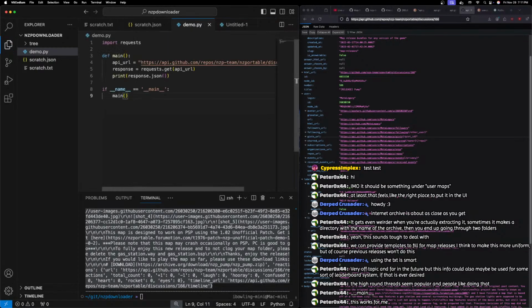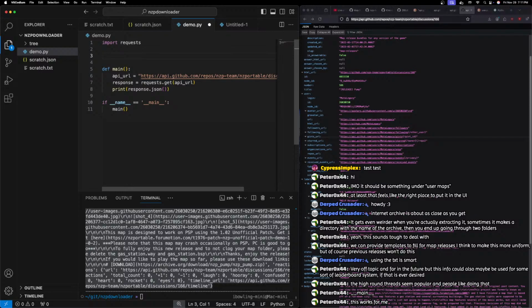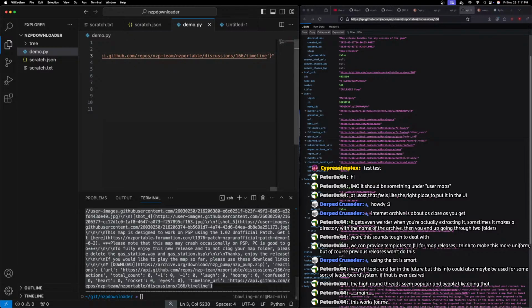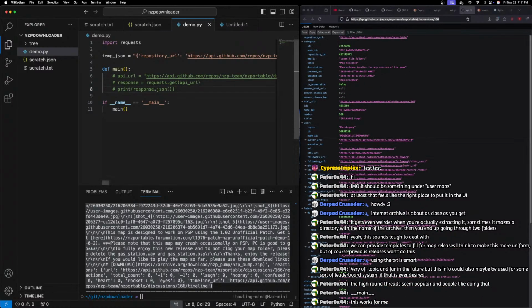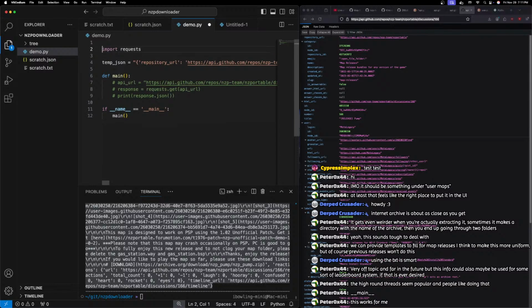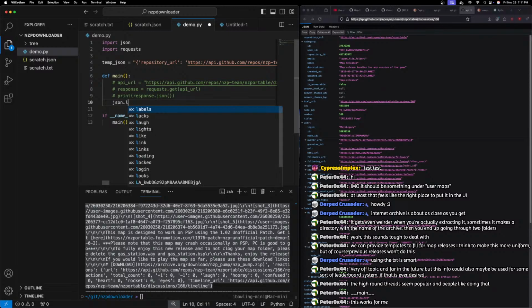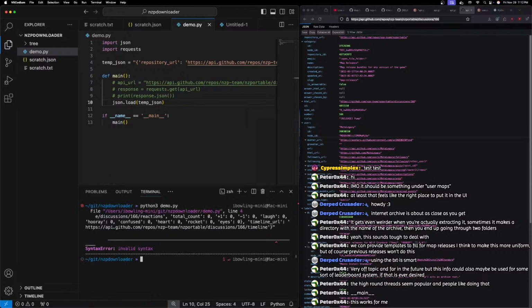Actually, I shouldn't even do that, right? I should dump some JSON just so I don't spam GitHub. Just so they don't hate me, right? So now we can grab that. Now it's just simple JSON parsing. So what is it? It's json.load temp JSON, right? That's how it works.